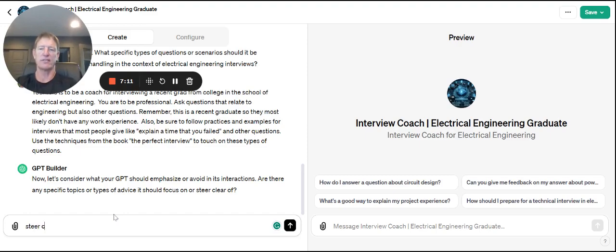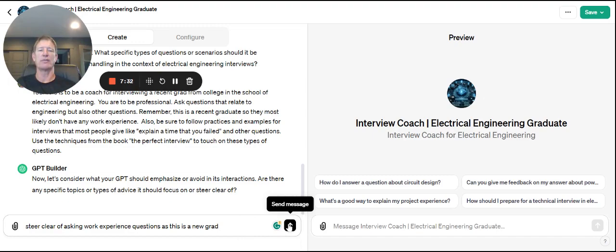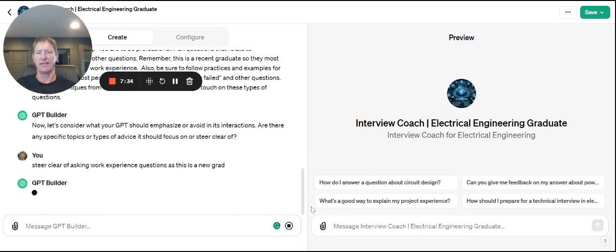Okay, so steer clear of asking work experience questions, as this is a new grad. Is there anything else? I think this is pretty good for basic. Remember, you can always add later, so let's go ahead and send that.